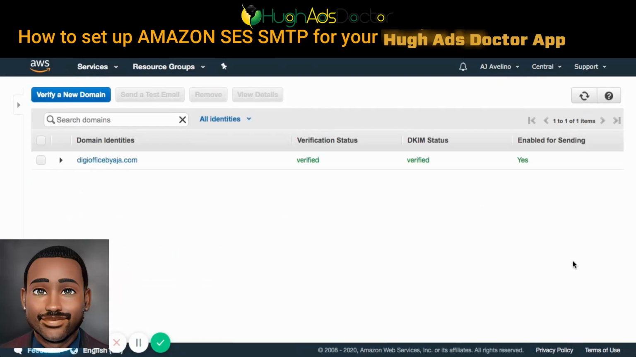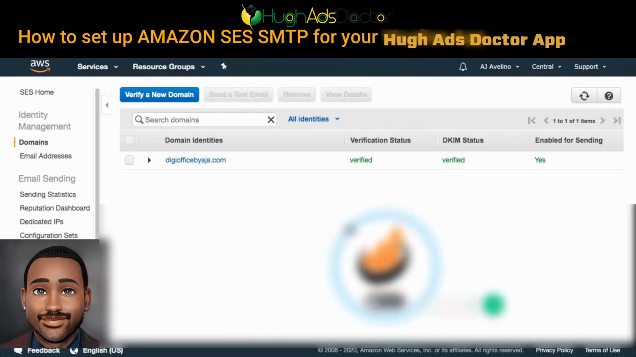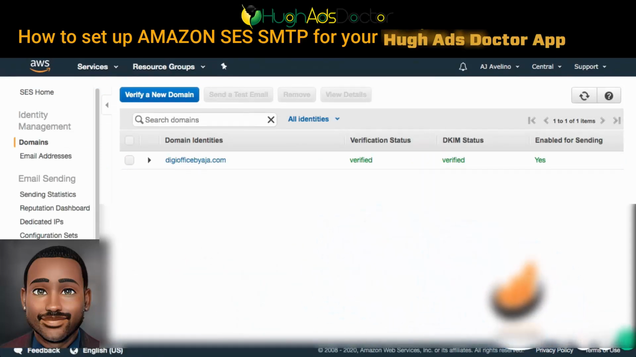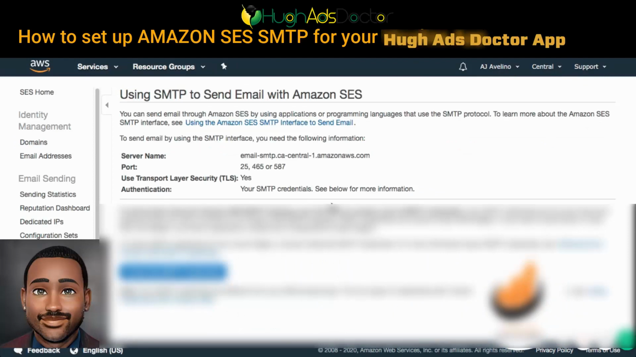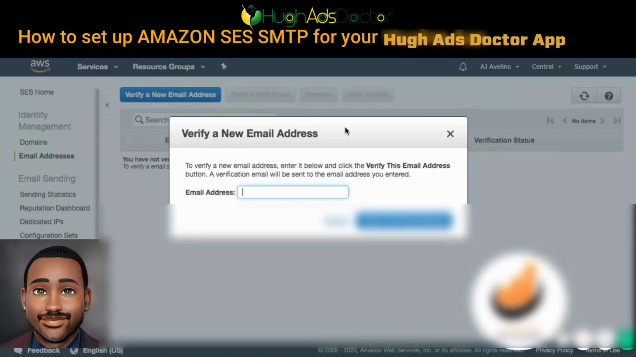It wasn't 2. So the next is SMTP settings. Let me check here. You should go with email address. Verify new email address. Right now I'm using my Gmail account. Just press close. You want to check your email for verification.